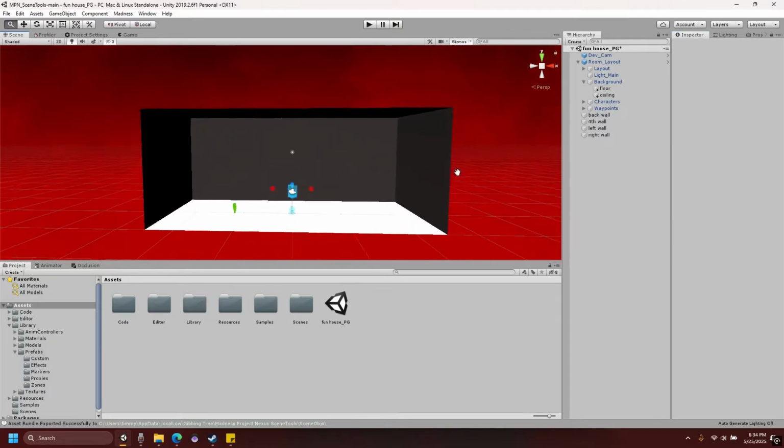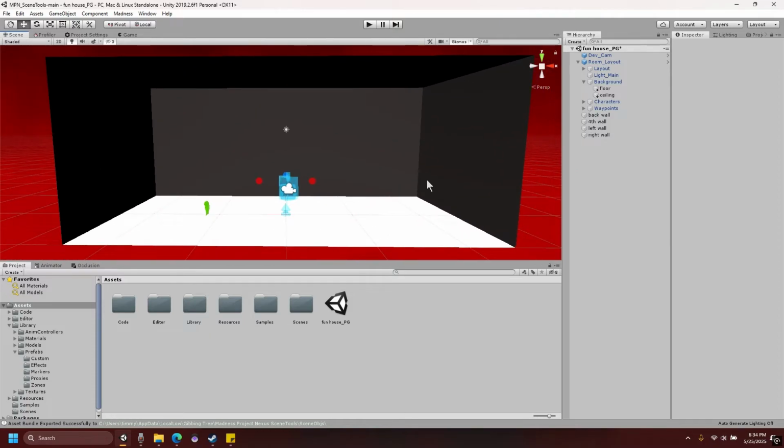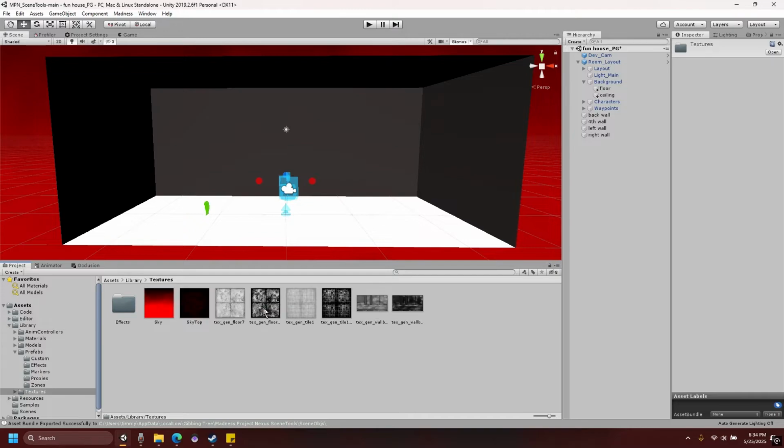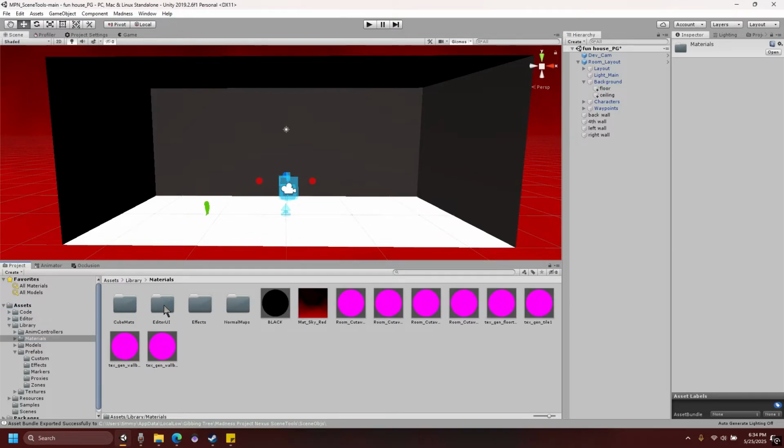Now, one more thing I want to do real quick before we start filling this in with doors and enemies and whatnot is add some textures. Fortunately, the scene tools do come with some textures that you can use to paint these walls and whatnot. So what we're going to do is go back over to the project window, click on library, and then textures. Or materials, sorry, my bad.